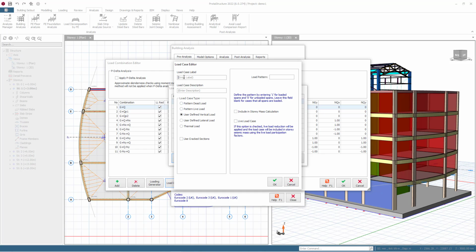Let's say that we have a hydrostatic load case. I am going to insert the load case label and select the load case type. Load case type will be selected as a horizontal load case in our sample. Load direction can be primary, which represents the X direction, and or secondary for the Y direction. If you will use only a single load case, the primary option can be selected.